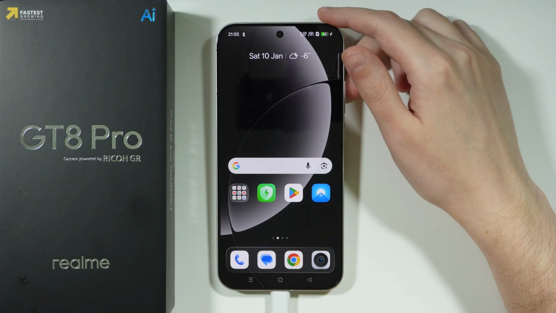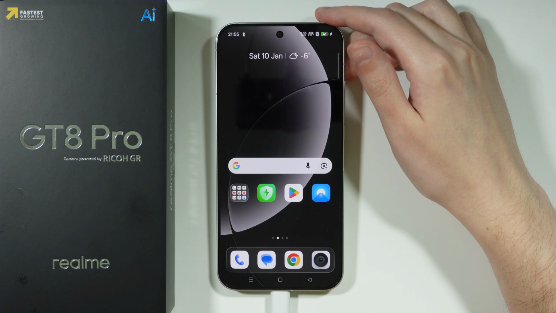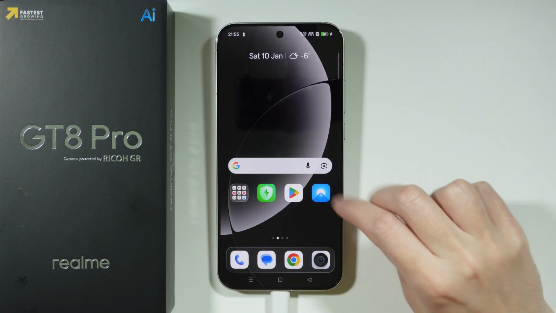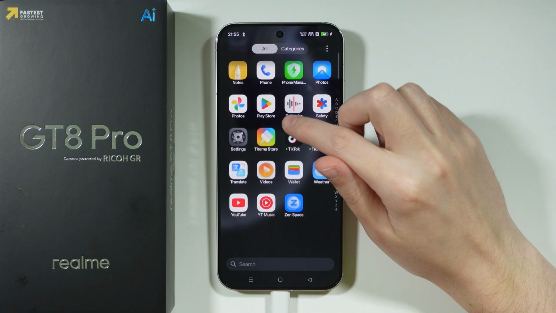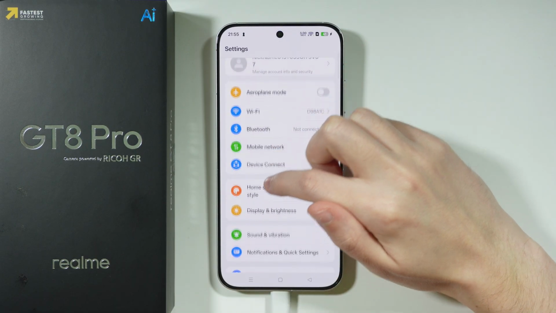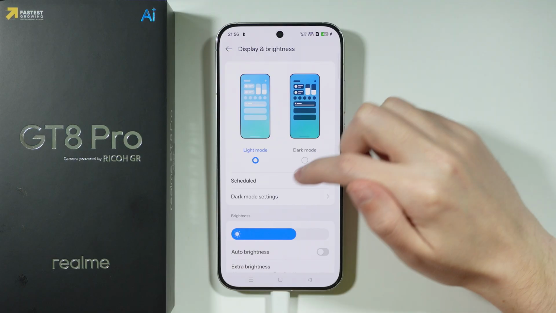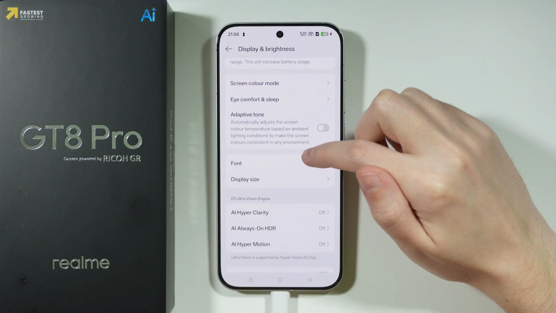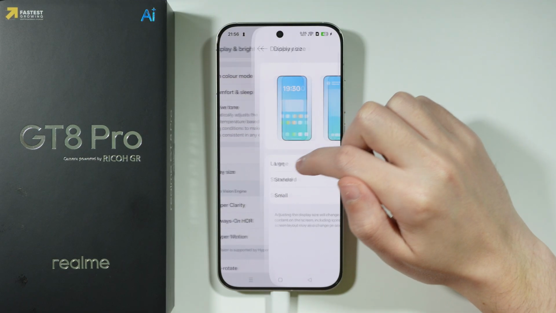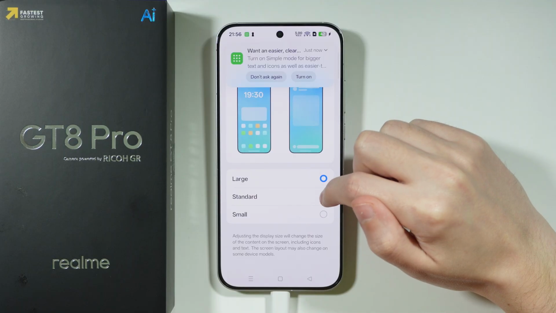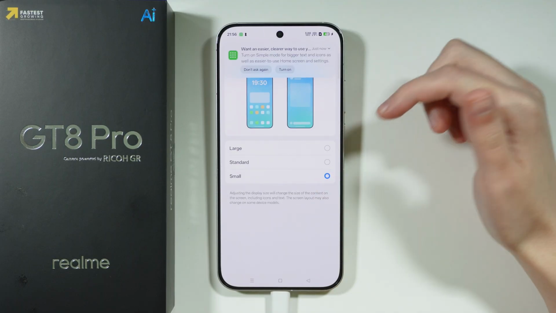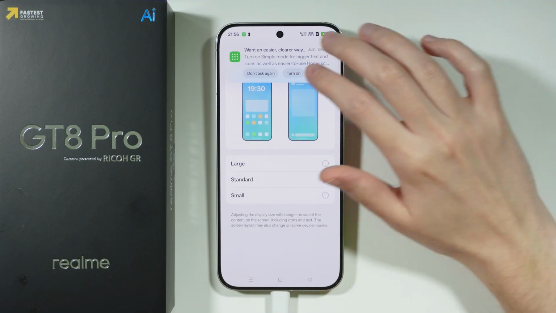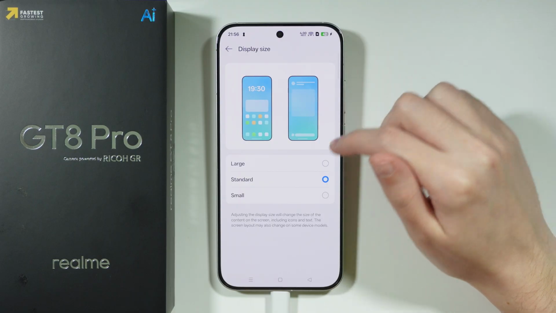If you want to change DPI settings on a Realme GT 8 Pro, we have two ways to do so. You can simply open settings and then go to display and brightness. And then in here, if you scroll down, you should be able to find the display size. So of course we can change the DPI by choosing large, standard, or small. There's also the easy mode, but that's just like a separate mode.